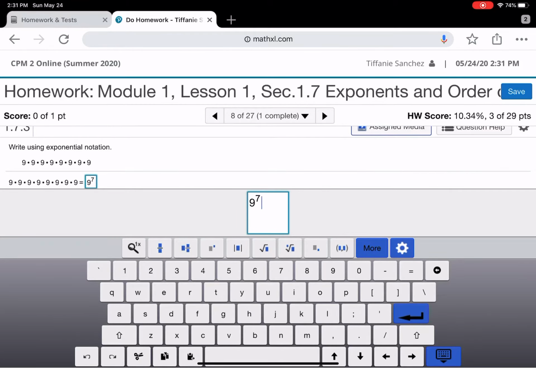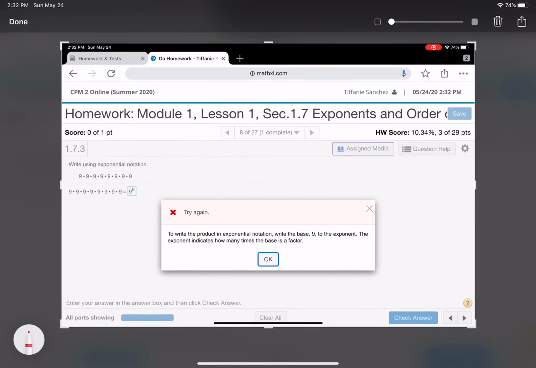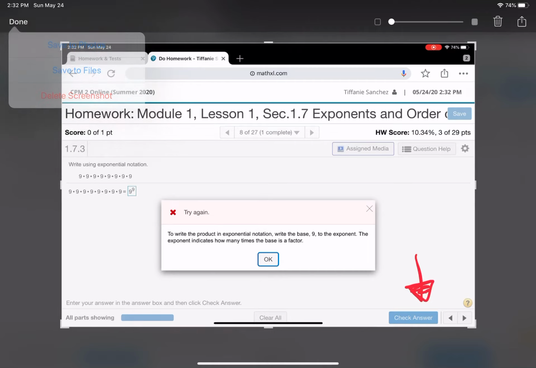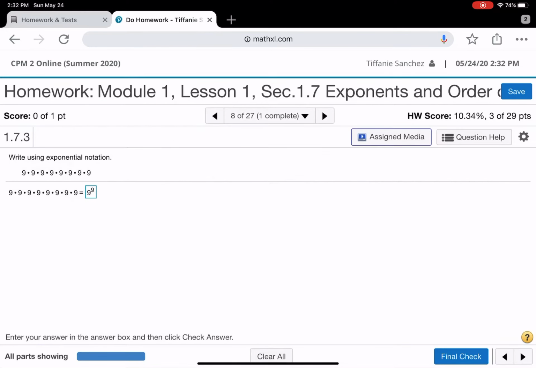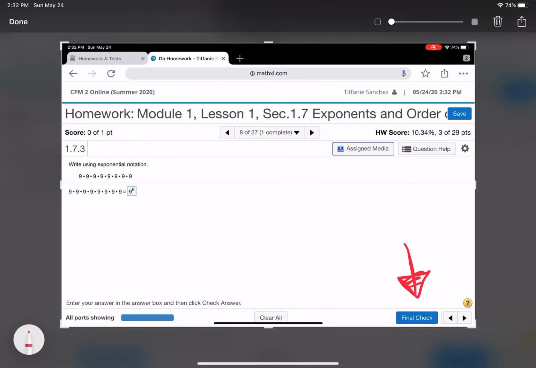So now let's say we went in here and we miscounted again, or our fingers hit the wrong button by accident. We said 9 to the 9th. Okay, it says try again. And if you notice down here again, it still said check answer, right? So I had check answer for the first attempt, check answer for the second attempt. Now when I hit OK, now this goes to final check. So if I get this wrong, I'm either going to not get credit for it or I have to hit similar question to try it again.